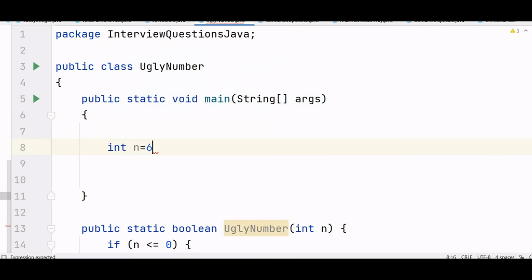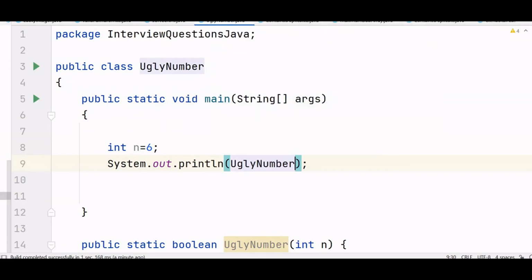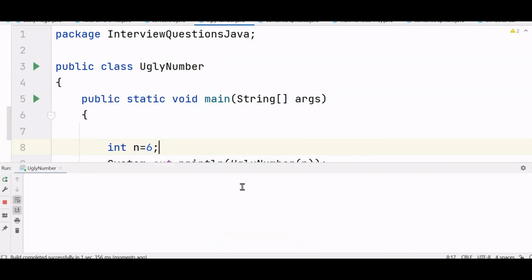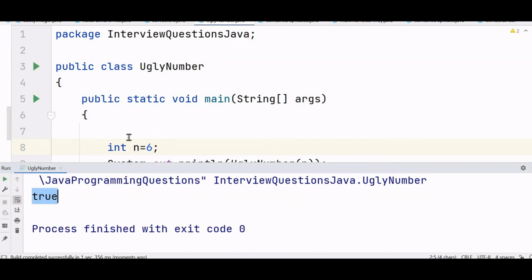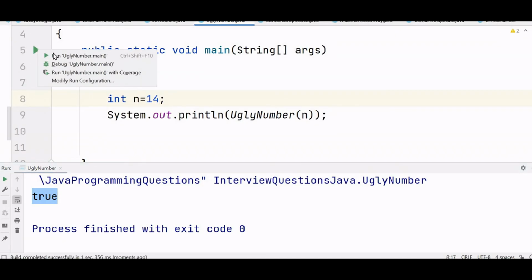Let's take the number as 6. Let's write our print statement and call our function. Let's run the program and see the output. So we can see here the output is true because 6 has prime factors 2 and 3. Let's test it for 14. 14 is not an ugly number because it has prime factors 2 and 7. So it is returning false.